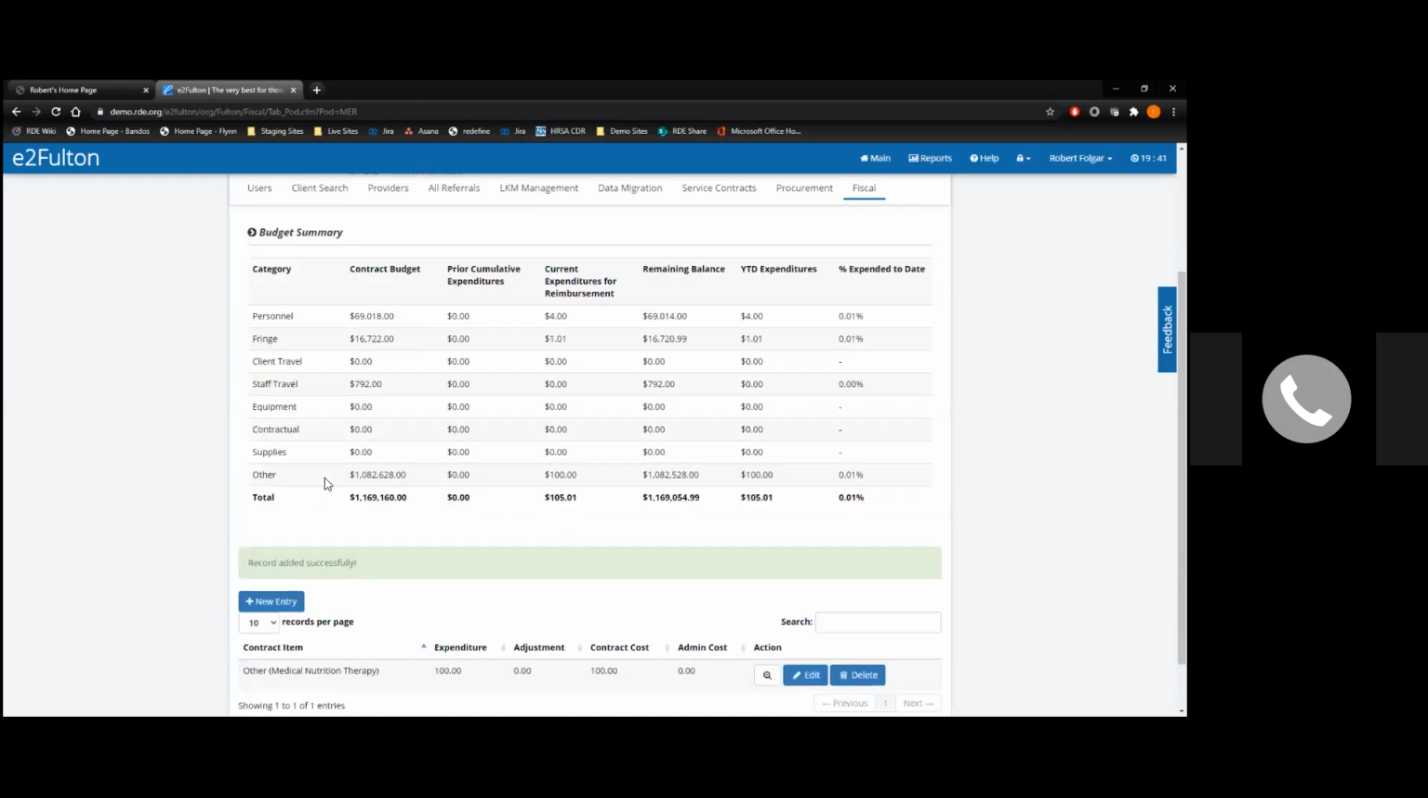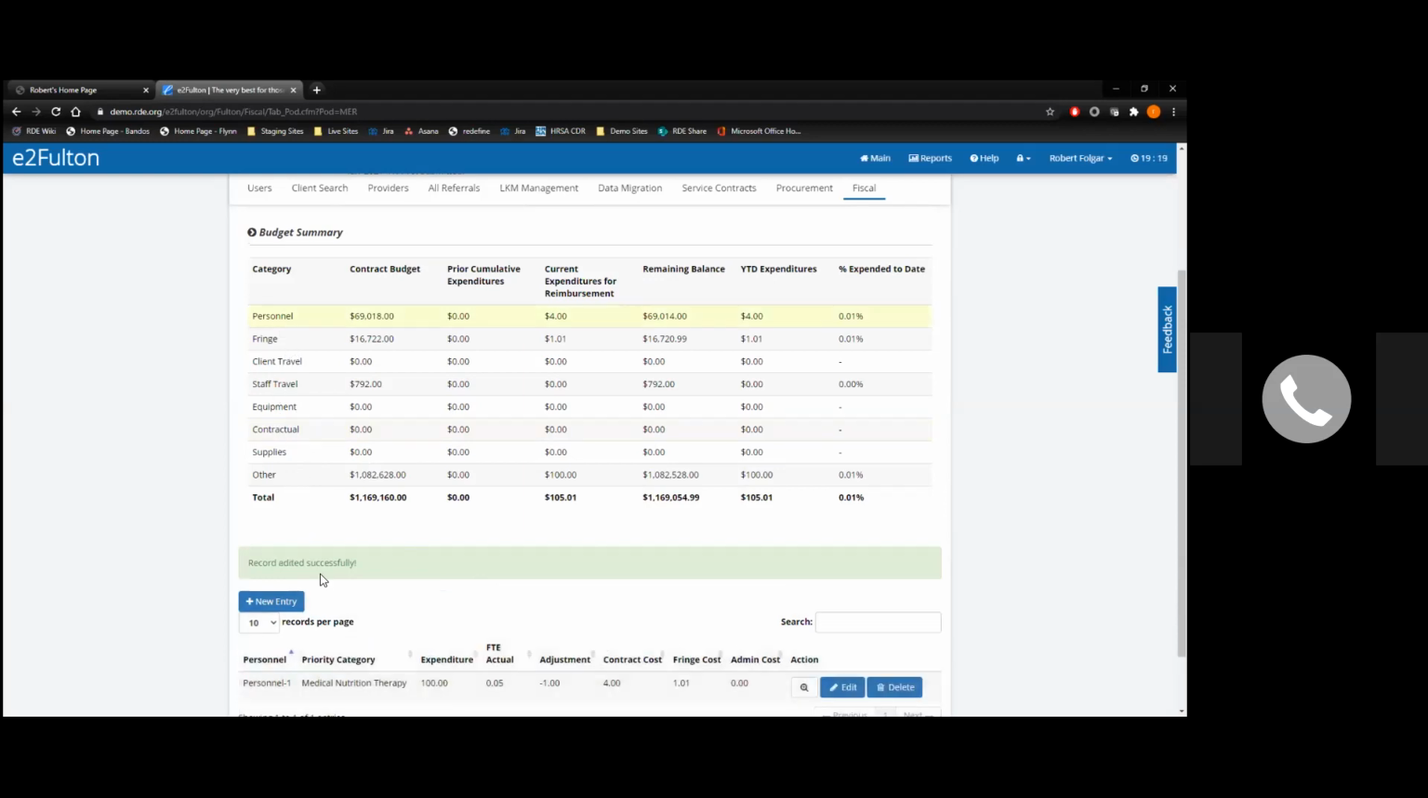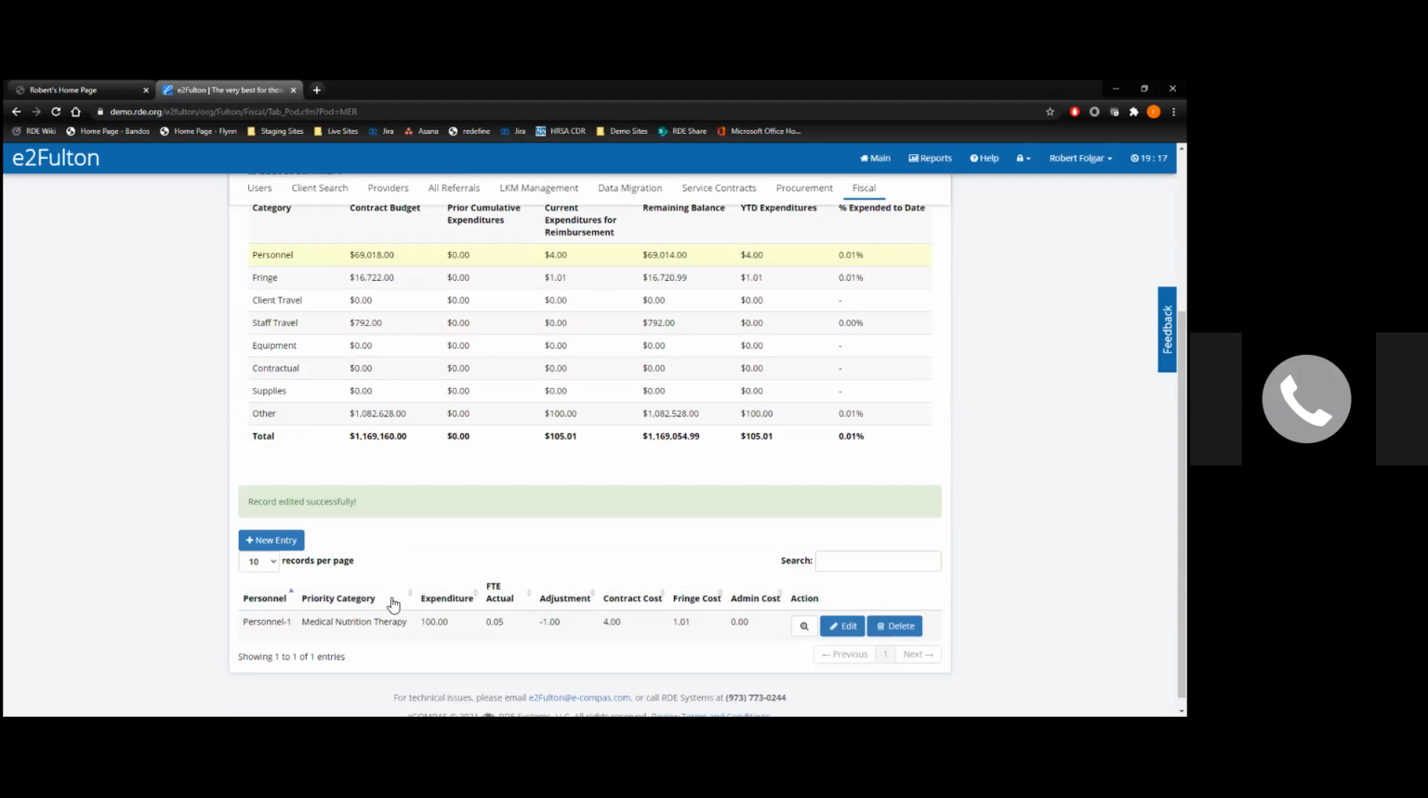And this will follow the similar way as for all your other remaining categories. So client travel, staff travel, equipment, contractual, supplies, and other will all work the same way. Fringe is the only column that you cannot select because that is auto-populated based on your personnel. But all the other ones, you simply will just click on that record, and that grid will update below with all your entries.